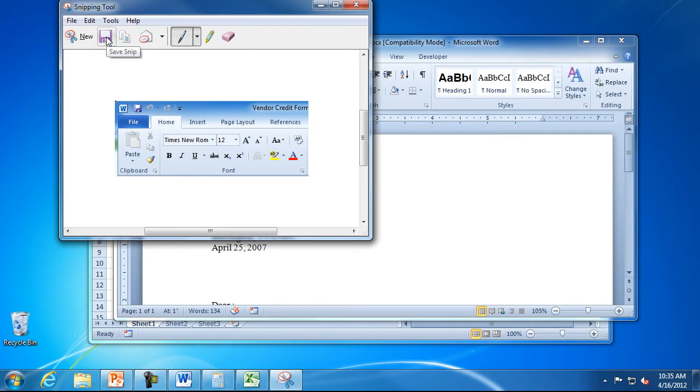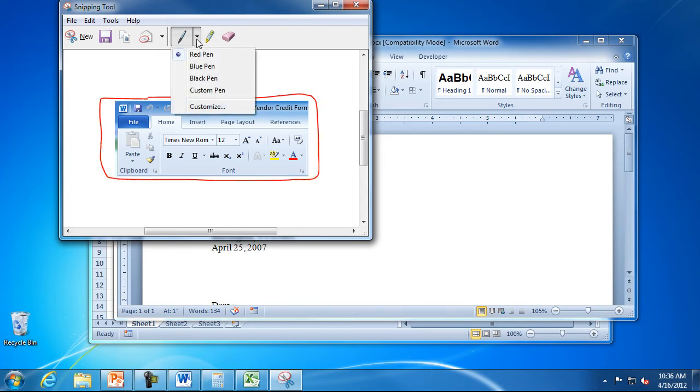So we have the save button right here. We have a copy button. We can even email the snip to someone. We have all kinds of ways of marking it up, and we can certainly save it with the markup. We have different options here available.